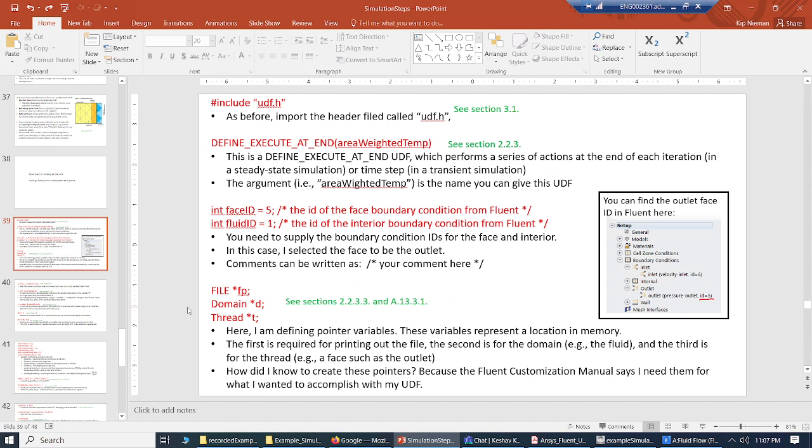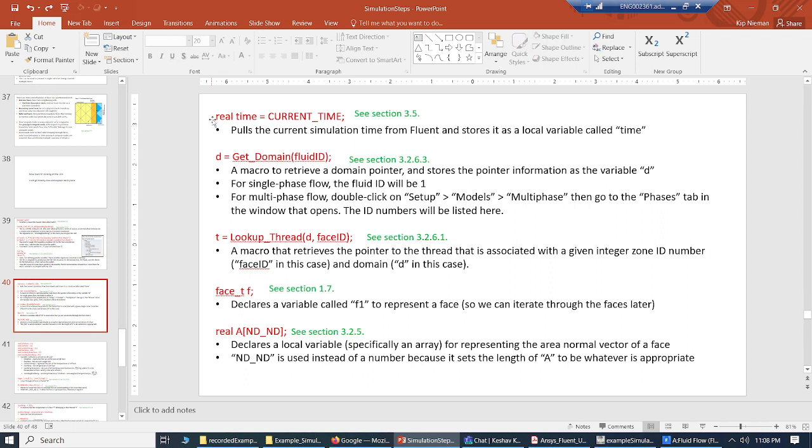The question you might ask is why did I create these pointers? Basically, it's because the Fluent customization manual told me I needed to do this to accomplish my goals in my UDF. If you look through the examples in the Fluent manual, you'll see where they include these kinds of commands, and you can just mimic them. The next line is real time = CURRENT_TIME(). This is just pulling the current simulation time and storing it as a variable called time.